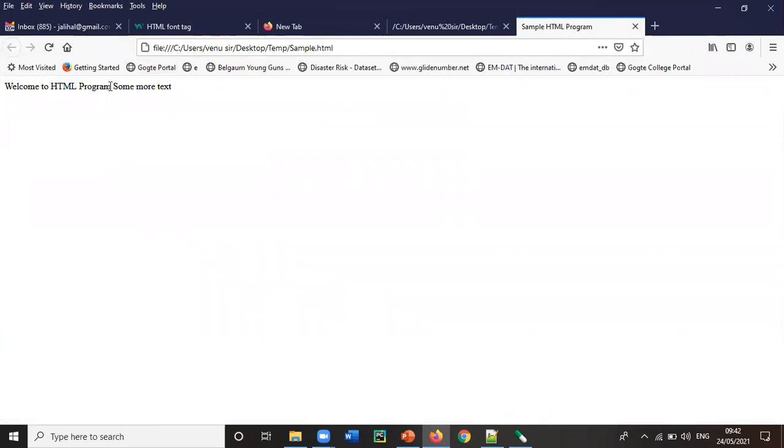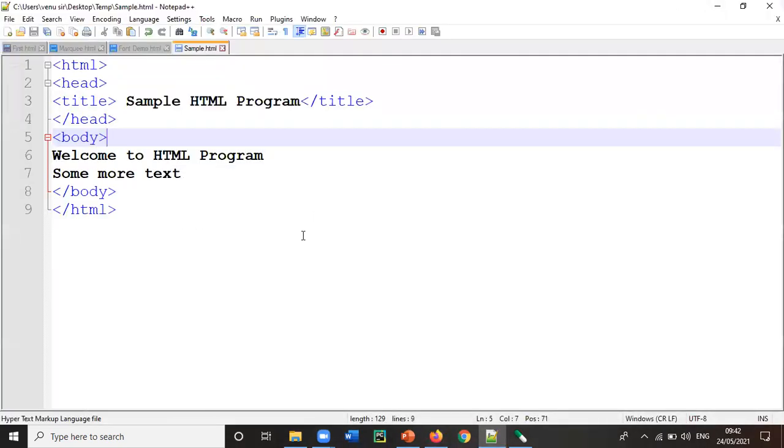There is no new line maintained over here. We'll see how to maintain a new line. Welcome to HTML program. Some more text. So close this one. Again, go back to our program. So this is what we have seen. So this is the basic structure of a program.